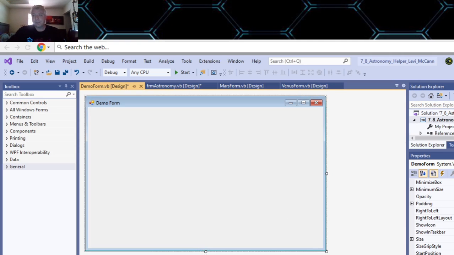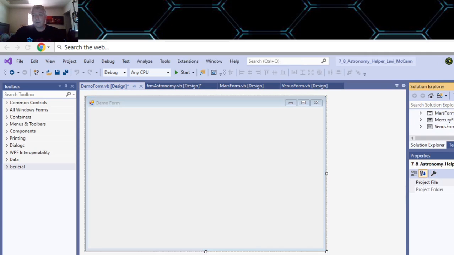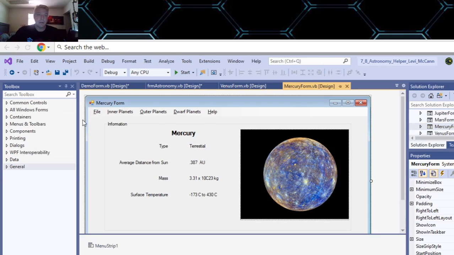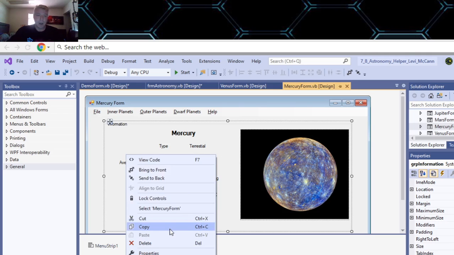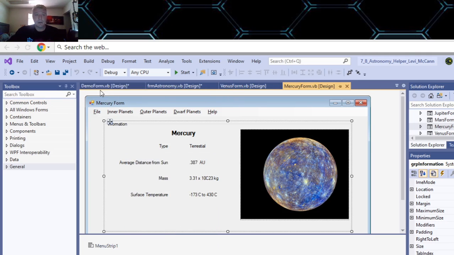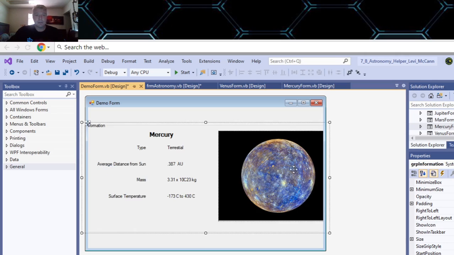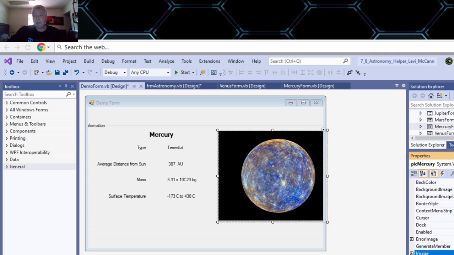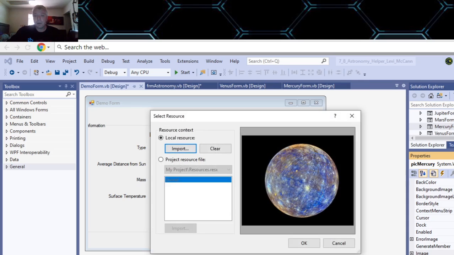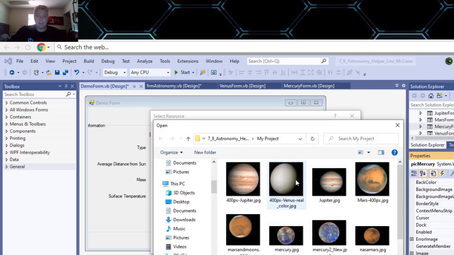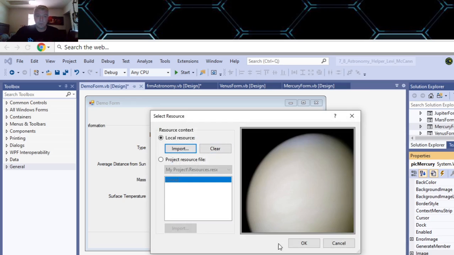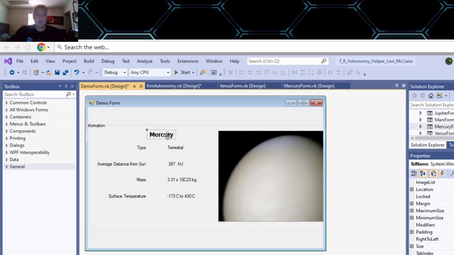Then, if you remember, we went from the Mercury form, or actually it was the first form that we did, and we copied this information. Right click and copy it. Then you go to the form, like for instance, if you make the Venus form, and you right click, you paste, and it pastes all the information. So then you click on this and you change whatever system drawing you want to use. So let's put that in there. And then you change your label.